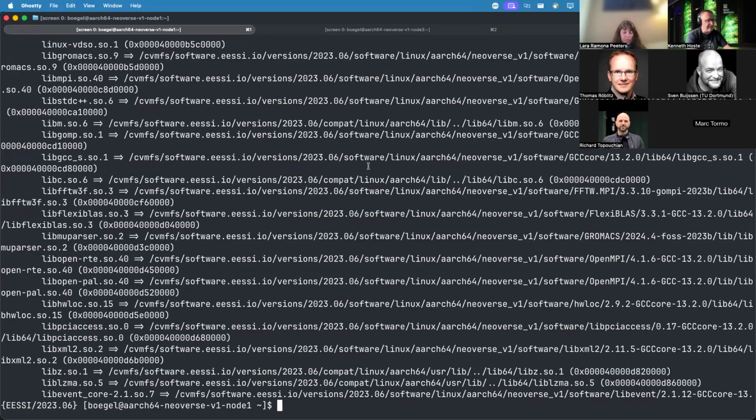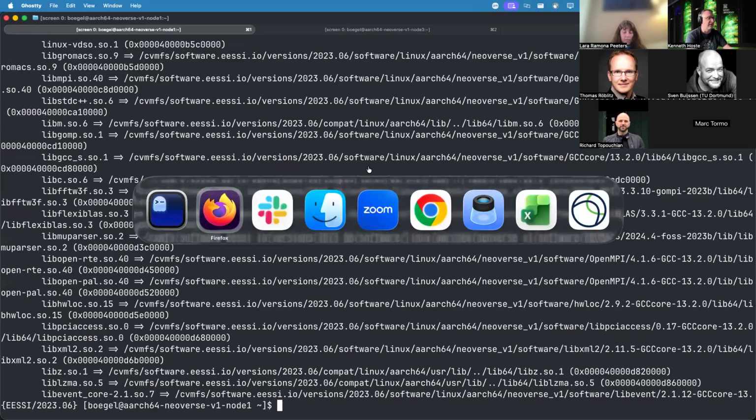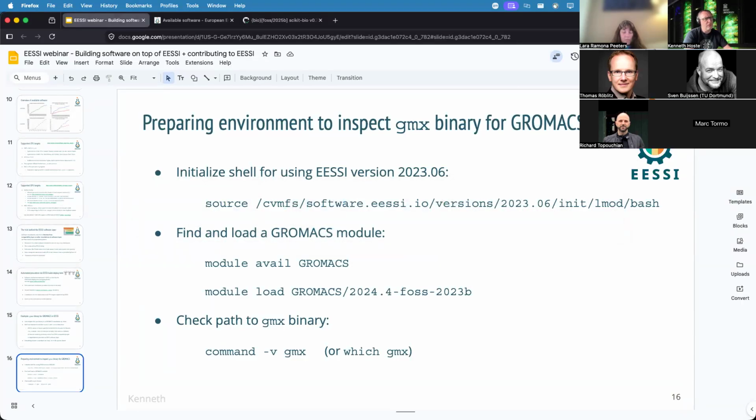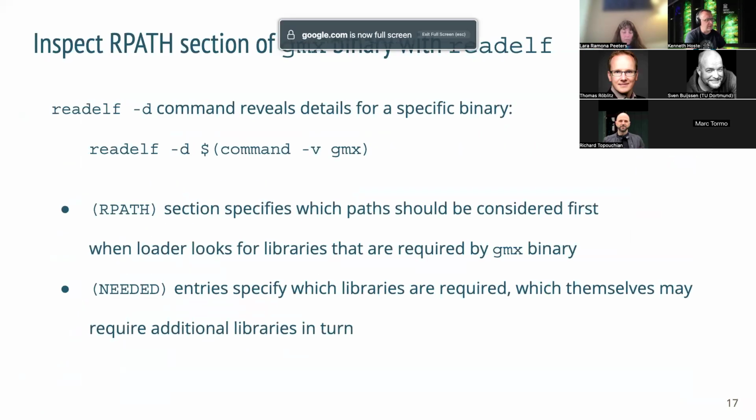So this tells you that everything is essentially hardwired and we have things fully under control. So that's also what the slides here say. So with readelf, we can check the NEEDED section to understand which libraries are required. We can check the RPATH section to see the long list of paths that are being considered by the loader.